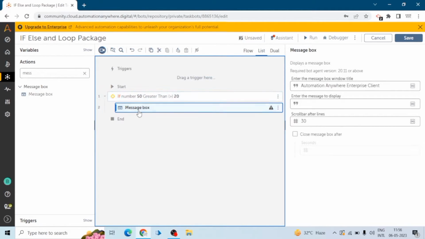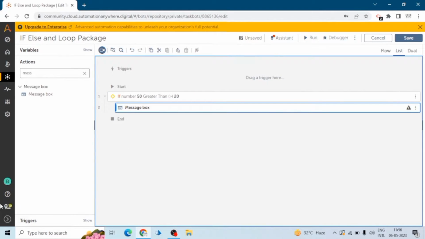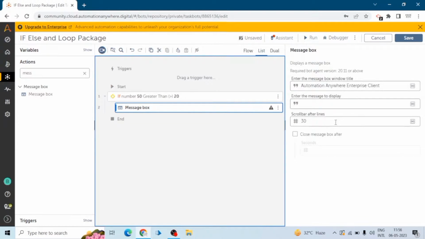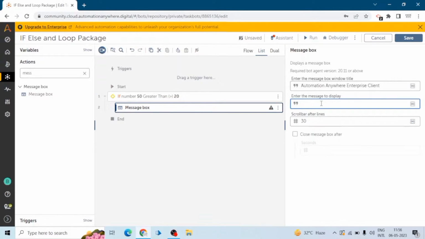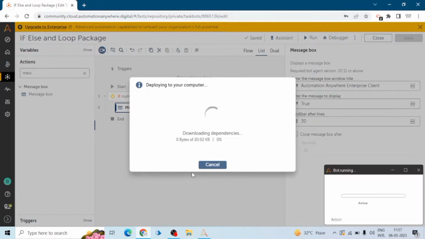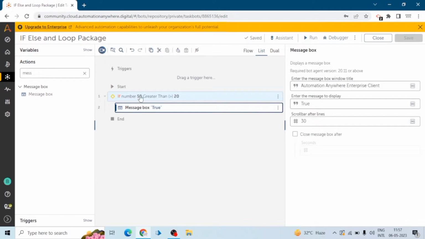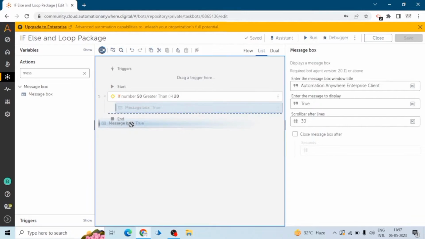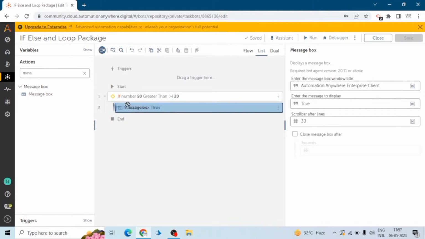So this message box is inside this if condition. We use a message box to show the output. Generally we use this only in the development environment, just for our testing or debugging purpose. If this condition is true, we will show a message true, and run the code. Here we can see true. This message box is showing true, meaning this condition is true. So you can see this message box is inside this if condition.